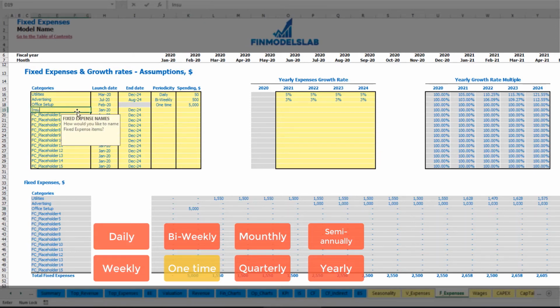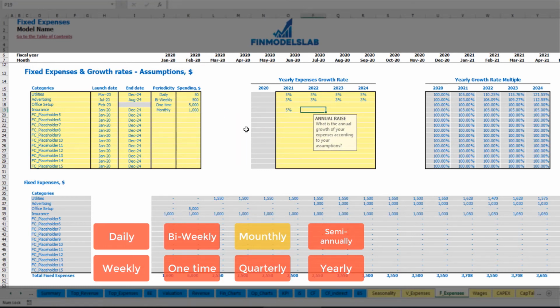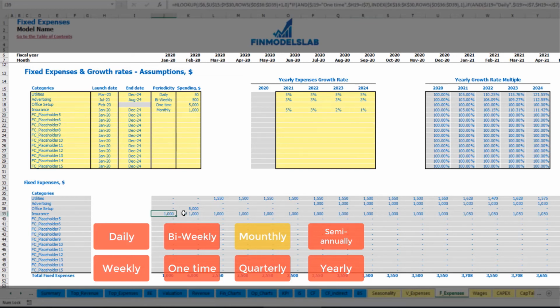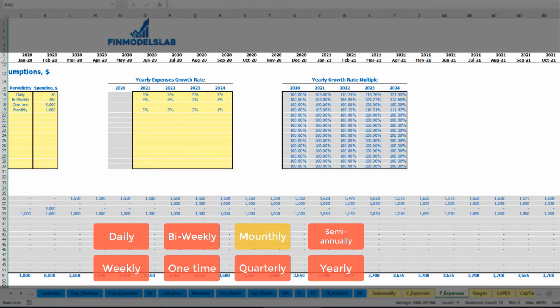Another option, insurance. Let it start from January 20 till the end of the model, and it can happen monthly with $1000 per month, with 5% growth the first year, 3% growth the second year, 2% growth the third, and 1% year number 4. So you may see this calculation here. Starting from January 21, it will grow by 5%, which is $50. And starting from January 22, it will grow by 3%, which is an additional $32.